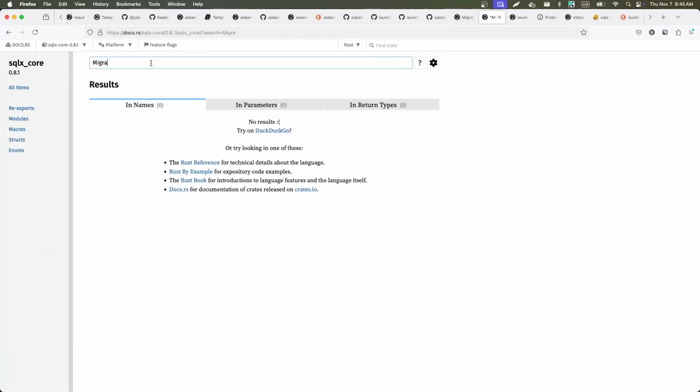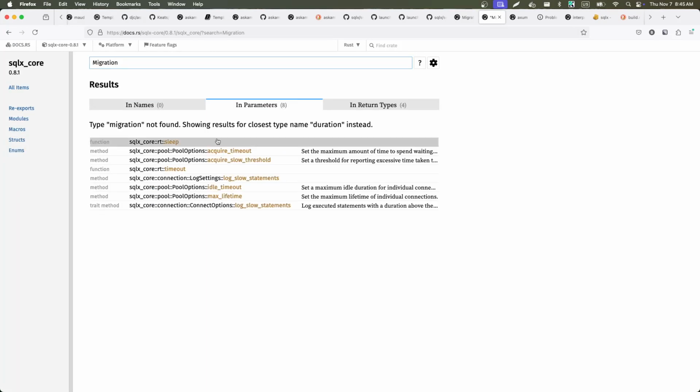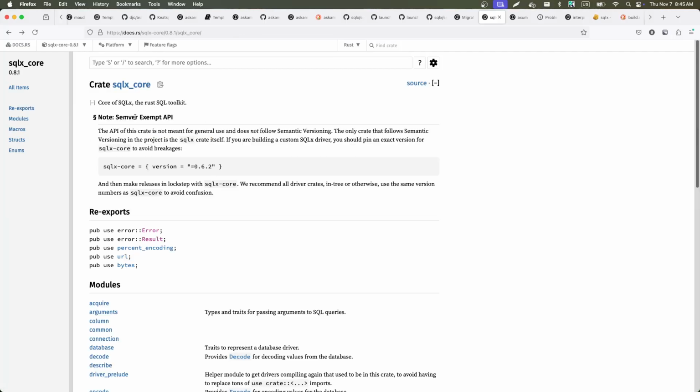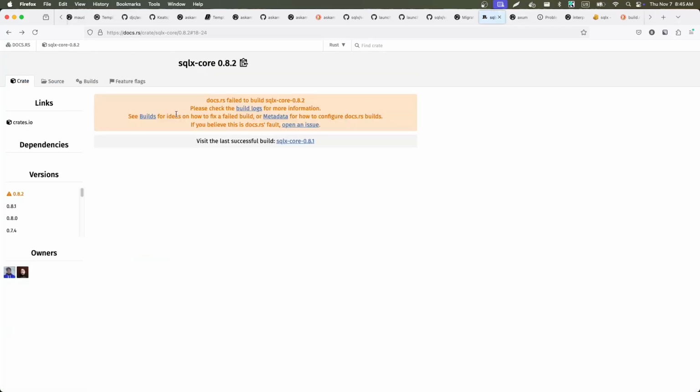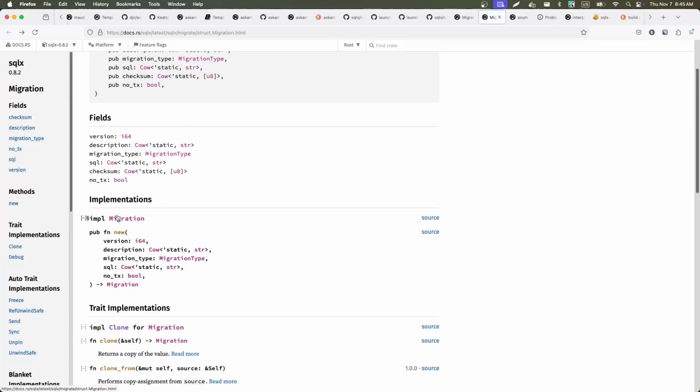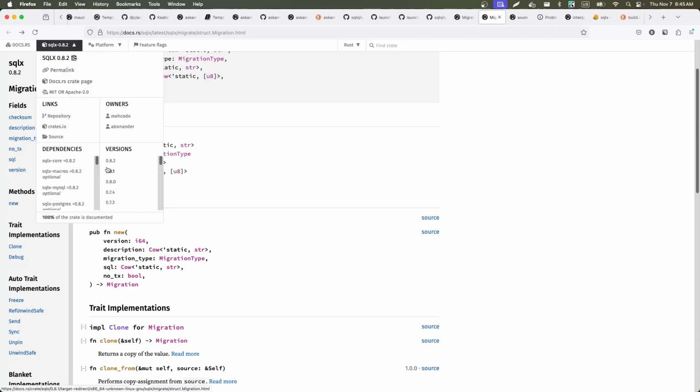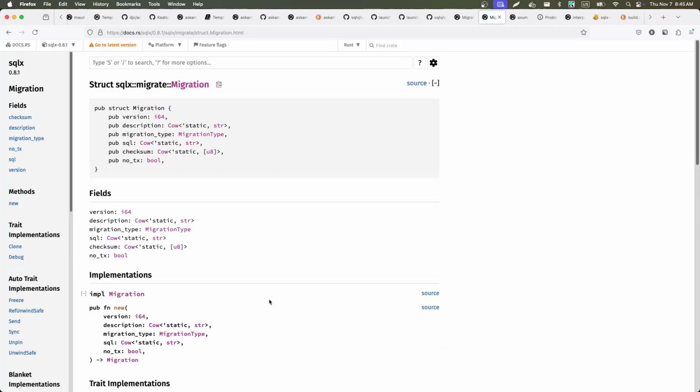Migration. Migration. There we go. This is, oh, SQLx core 0.8.1. Wait, is migration a new thing? SQLx migrate. Let's go to 0.8.1 and then check the source. Does not exist. Nice. Okay, let's go look.